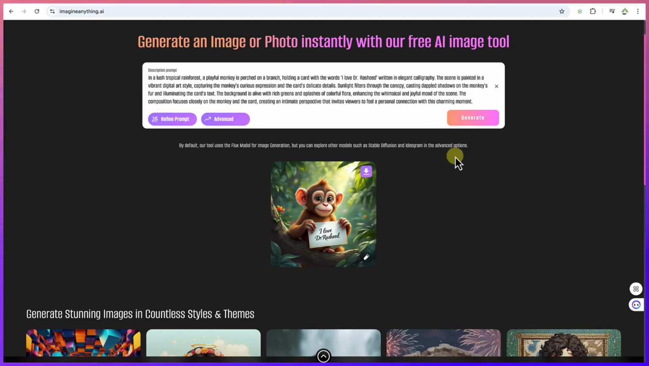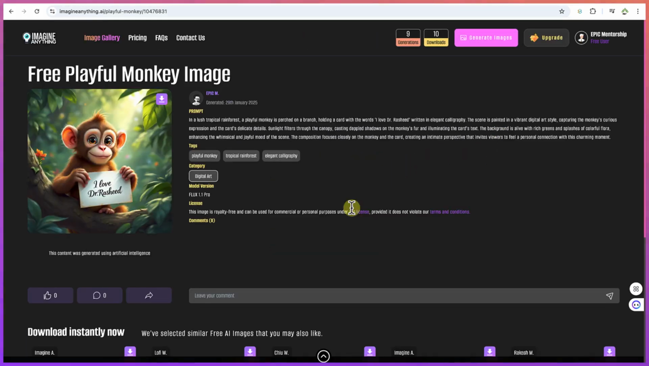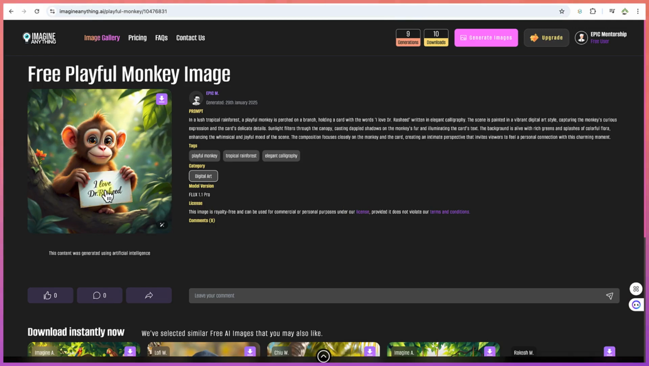You can see the precision, you can see it very perfectly, and the text is what amazes me the most, the text that it has given us. "I love Dr. Rashid," and the text is very nice. You can see it captures the text exactly, and you can see the prompt that it has given us.